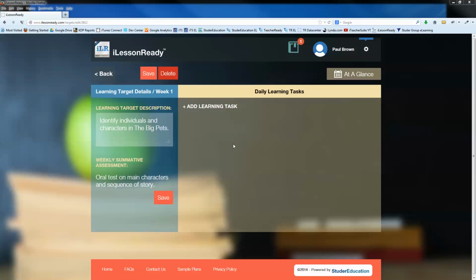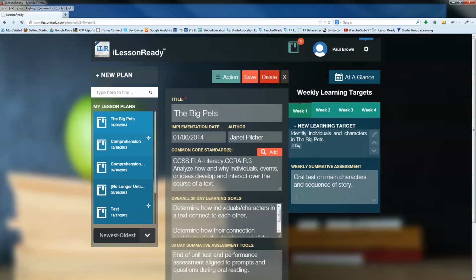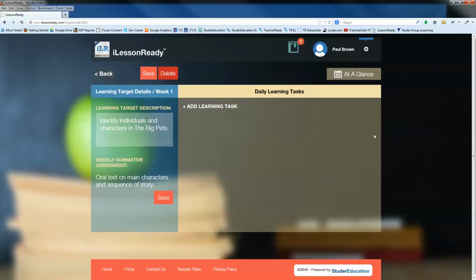In this tutorial, we will add a learning task to our lesson. If you have just created a learning target, then the daily learning tasks screen will appear as shown. If you previously entered a learning target and now want to add a learning task, click on the pencil icon next to the learning target to begin editing.